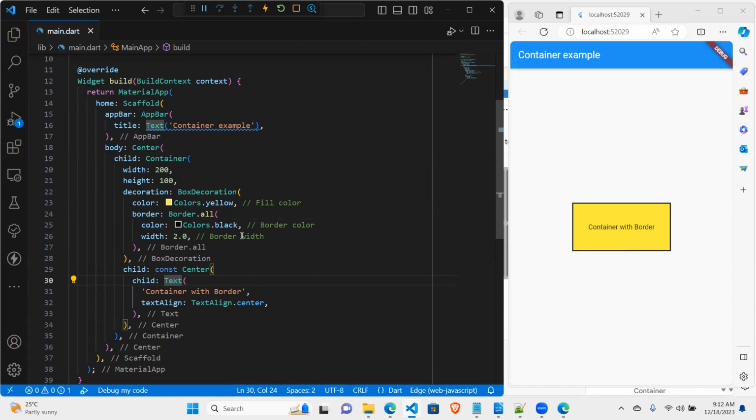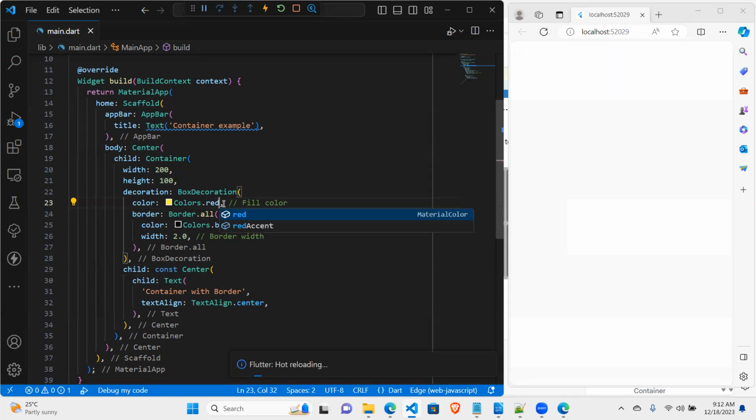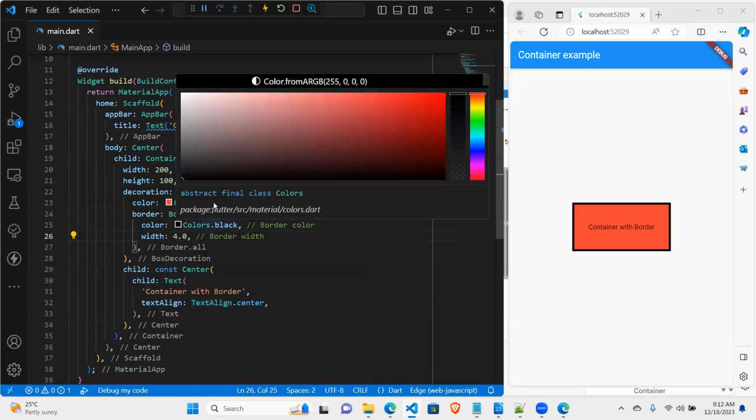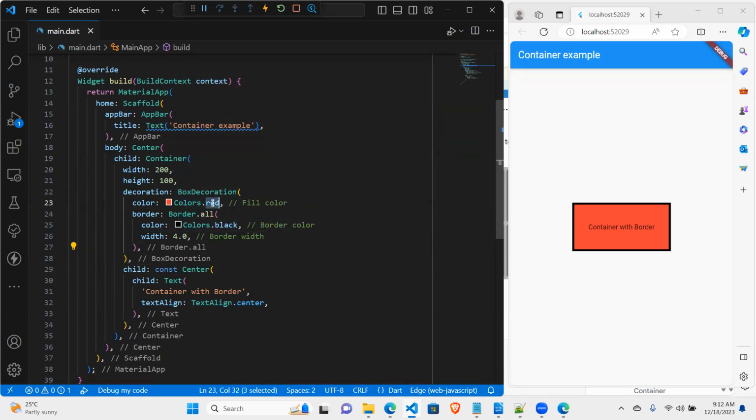So if I want to change the color, say for example, red, I have a red box. If I want to increase the border width, say 4, there we have, right? So if I want to change the text color, that I do here. Right? So I go back to yellow, right? So this is a container.